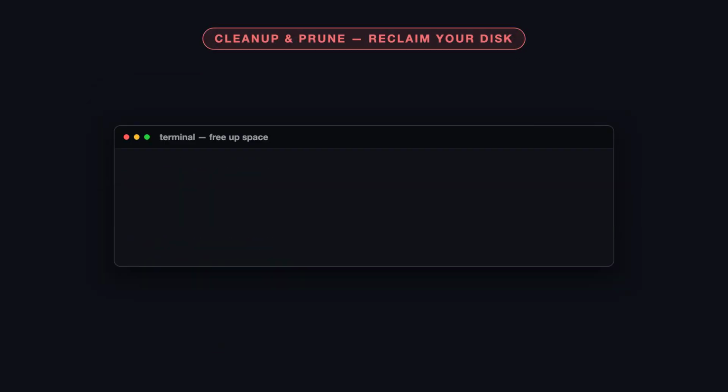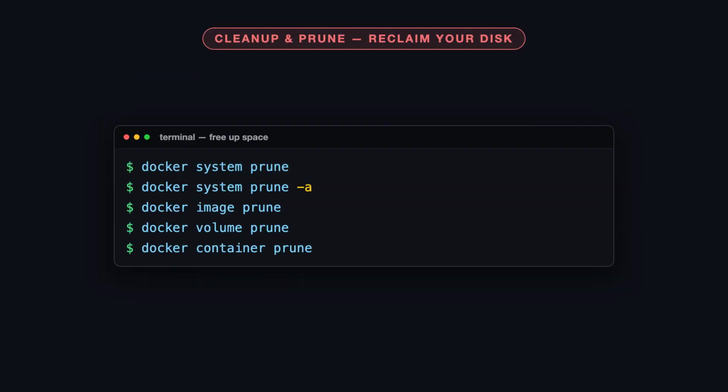Docker is a disk space hog. Old images, stopped containers, dangling volumes, it all piles up quietly until you're out of space. So the last group is cleanup, and you should run these regularly. The workhorse is docker system prune. It removes stopped containers, unused networks, and dangling images in one command, the safe, everyday cleanup. It'll ask you to confirm first.